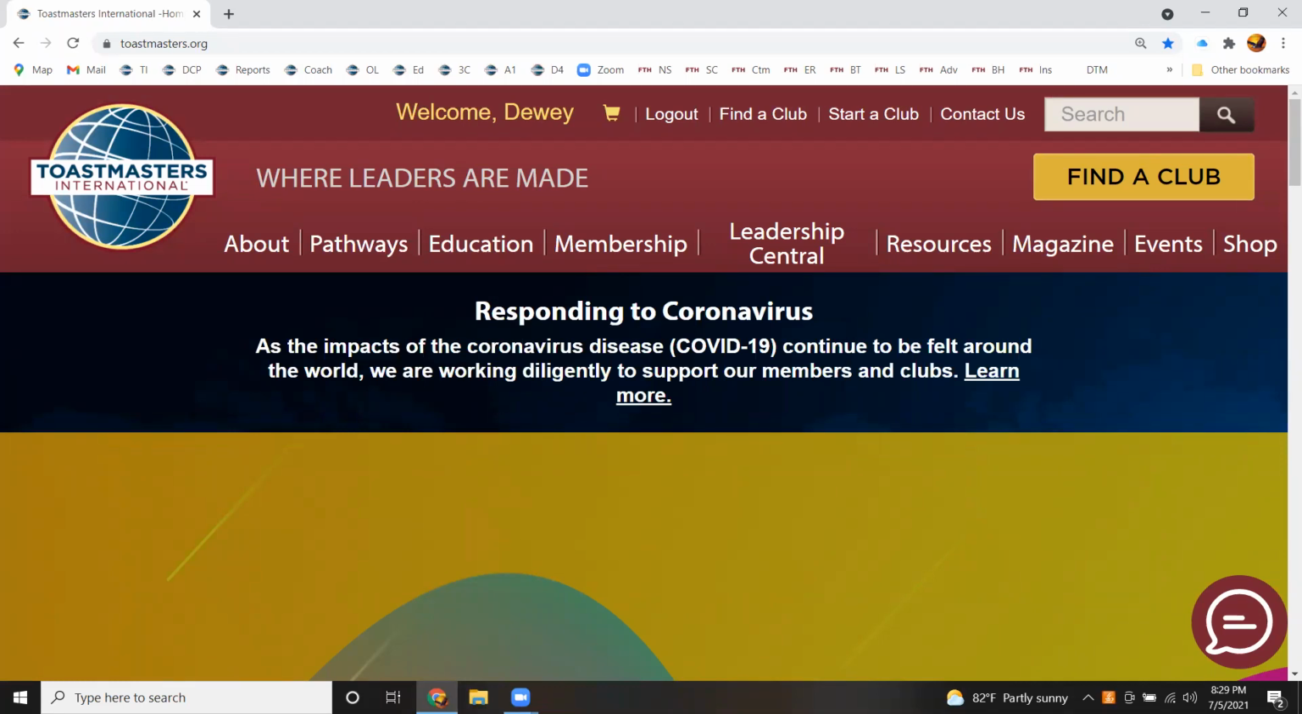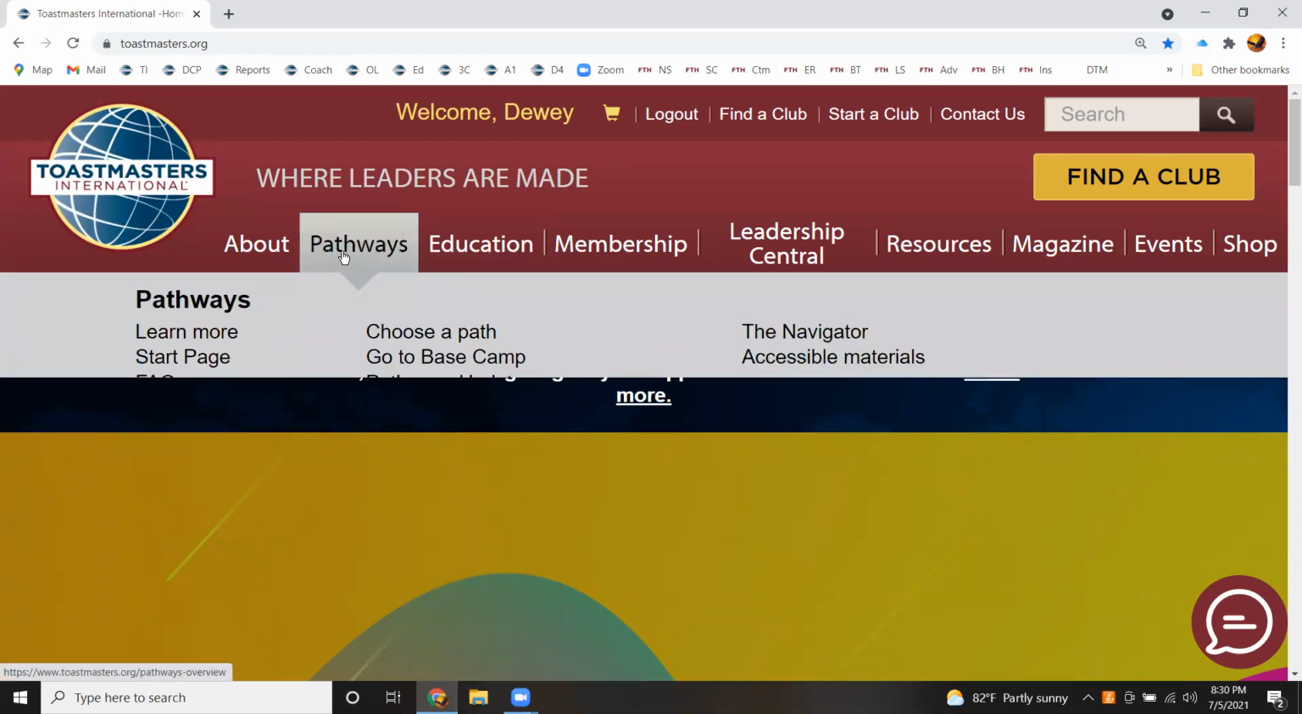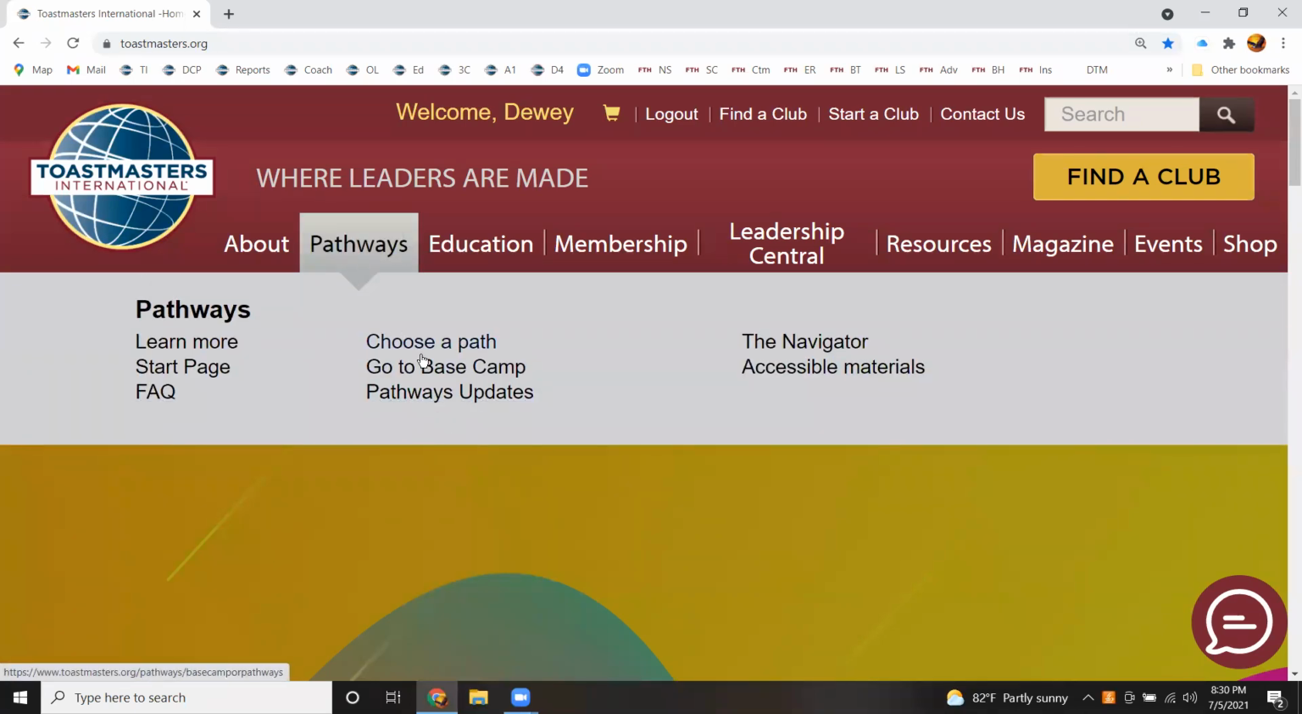Now, the second step is accessing your electronic content. And Juanita and Quay will both need this information, but others as well will be able to do this once you learn it and can share it with them. And going to the content, you go to Pathways. This time, instead of choose a path, you select Go to Basecamp, the second one here.